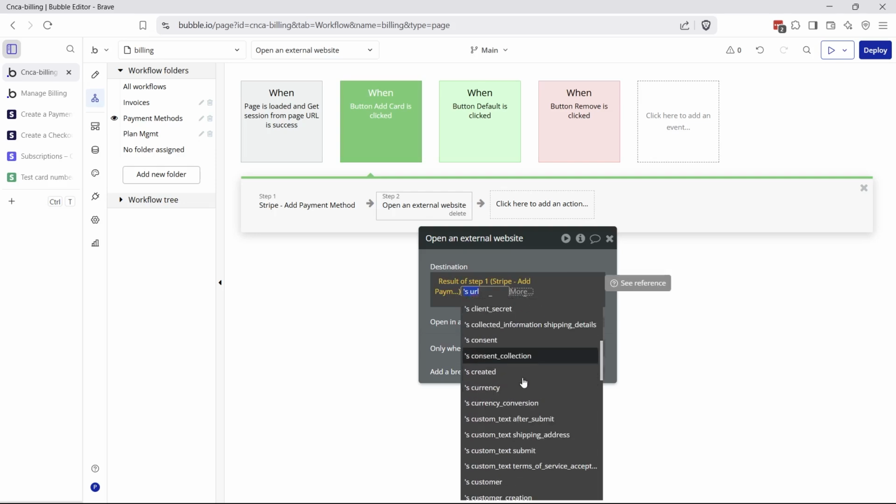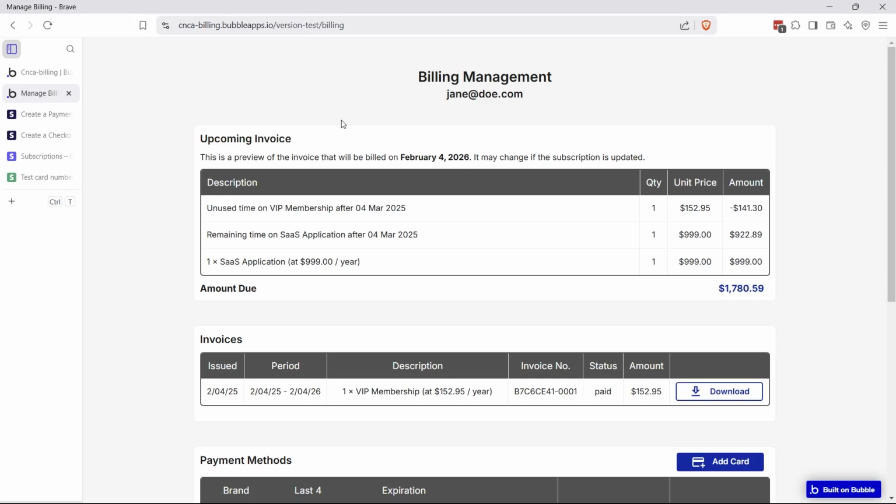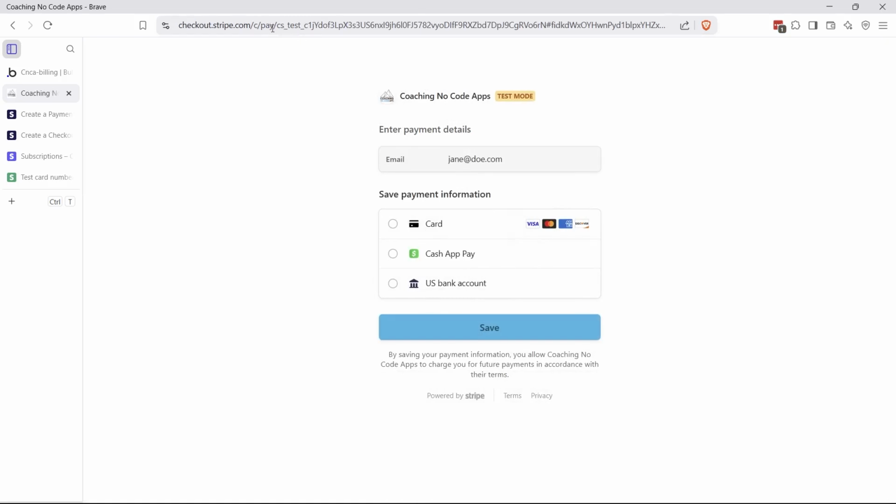There's a lot of information here about the checkout session in general, but all we care about right now is that URL. All right, so I'm going to run through this so you can see what this looks like in real time for the user. I'm going to click on add card. At this point, it's just created the checkout session, and it's navigated me. We haven't added the payment method yet. You can actually see a reference to the unique checkout session here.